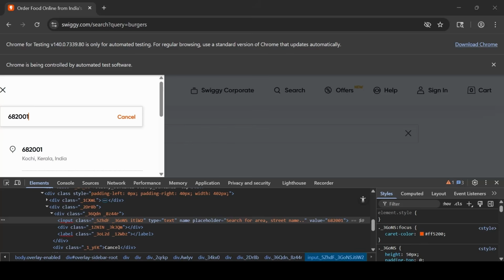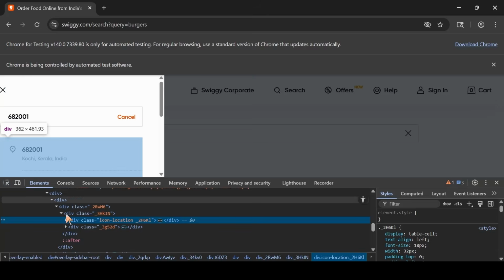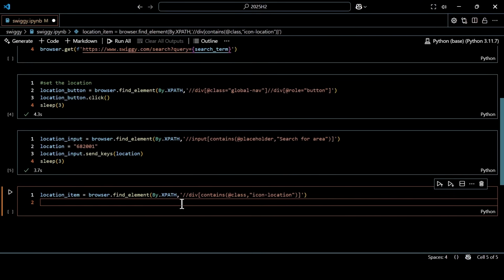After a short pause, the page shows a list of locations. Inspecting the structure, we find an element that has a class containing the word icon_location. That's our clickable item. We select it with the By.XPATH method and then click.